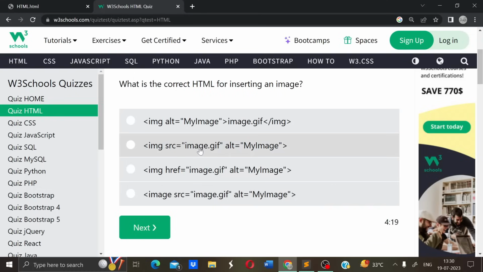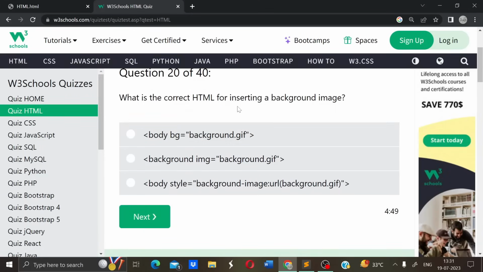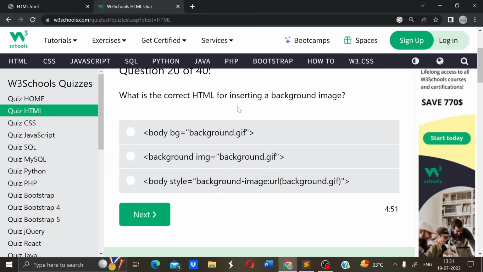So I have to check which one is right. Image.gif, alt my image. Both I can see are almost same. Oh, sorry. Here it's written image, but our correct answer is img. So this one's correct. What is the correct HTML for inserting a background image? If you want to insert a background image, you just write URL of that. So this one is the correct.